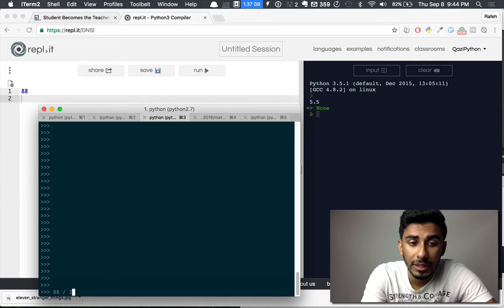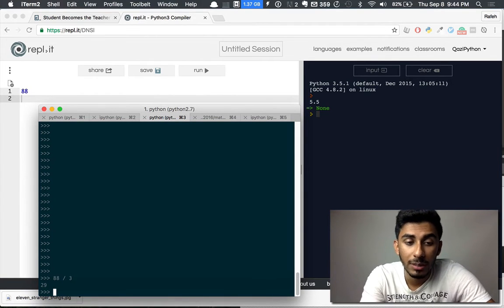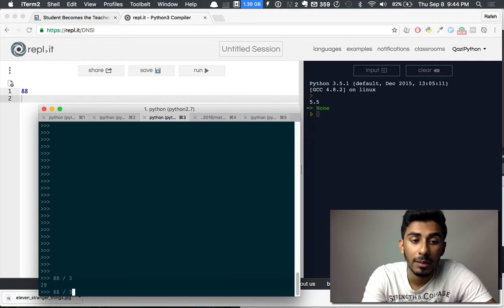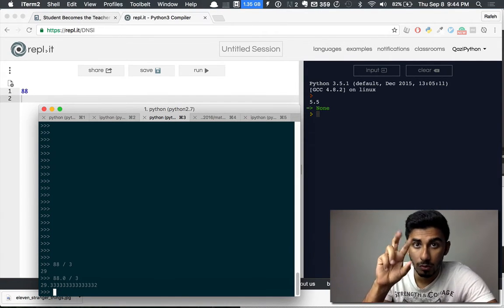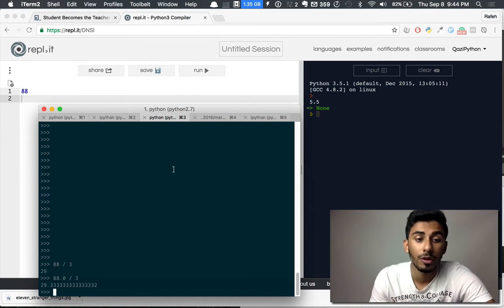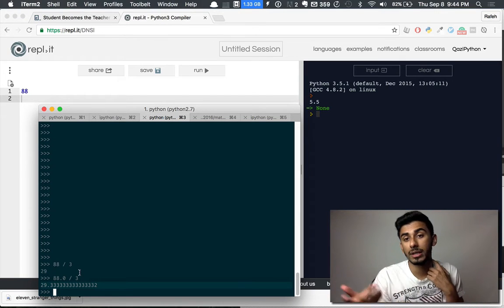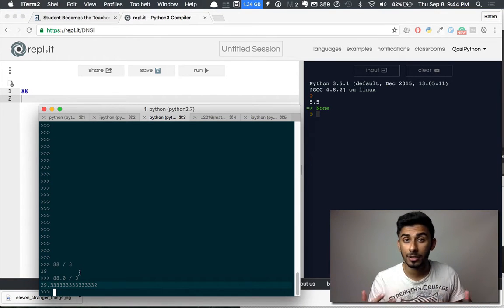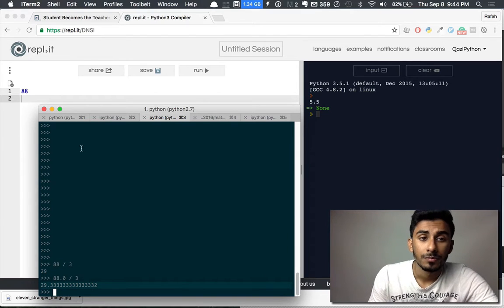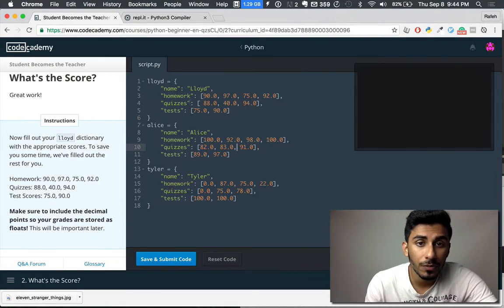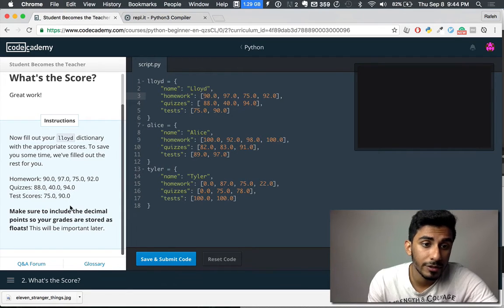So let's do 88 divided by 3. This should not be a whole number, but you see you get 29. But now if I call it 88.0, I get the more correct answer, which is 29.3333. So a floating point number tells it, when you're dividing, that I want the result shown with decimal places. Basically I don't want just integer division. So in Python 2, that is important. That is one reason why they're using floating point numbers, and they're saying this will be important later.